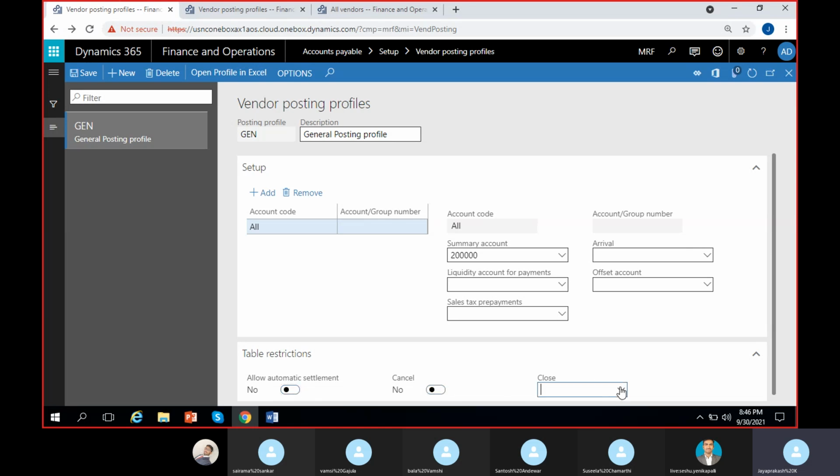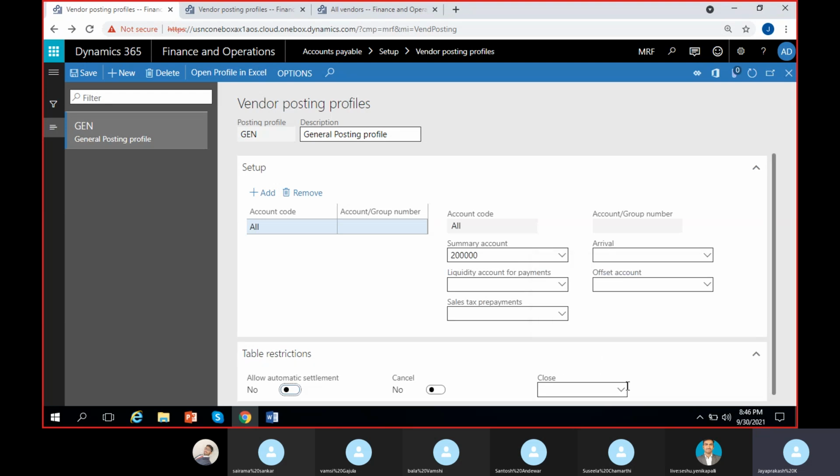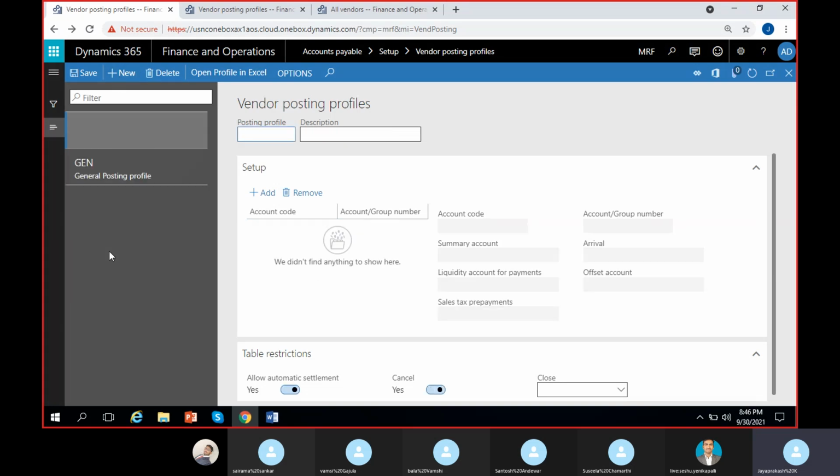Other than this, I have this option closing. Normally this closing is not used, but you can use one of the posting profiles here for closure. Normally we use the same posting profile for all the activities. Sometimes there can be requirements in business that they want a different posting profile. How can we use a different posting profile? Normally you use a single posting profile, but other than this, you can create one posting profile like a prepayment posting profile. I'll tell you why we use this option.